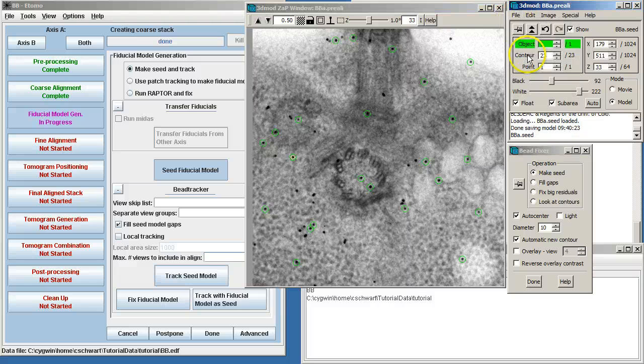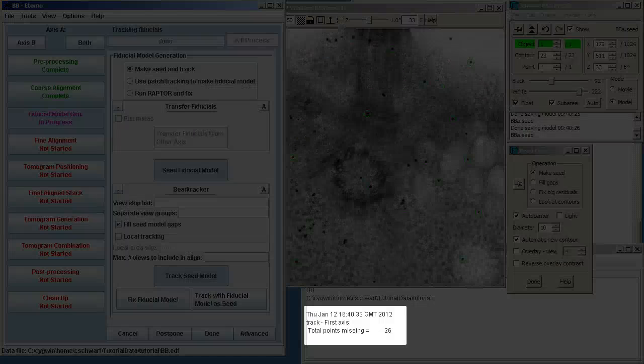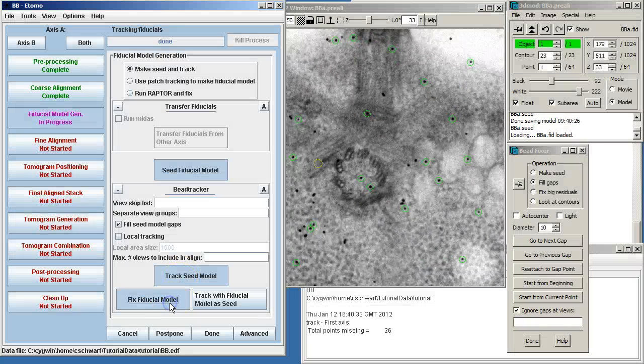Now we want to save, so we can just do File Save, or we can press S as the hotkey. So we're going to track the seed model. And what this does is shows us now in the log window that we have 26 points missing. It means it was unable to track 26 points.